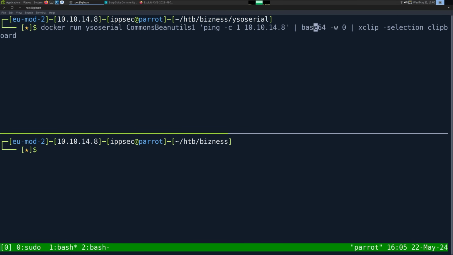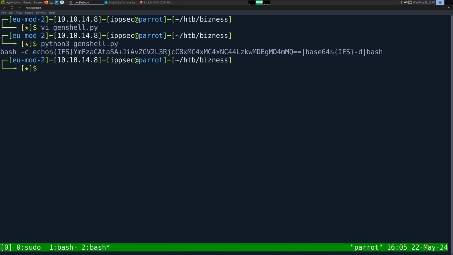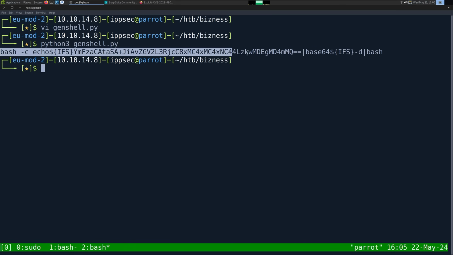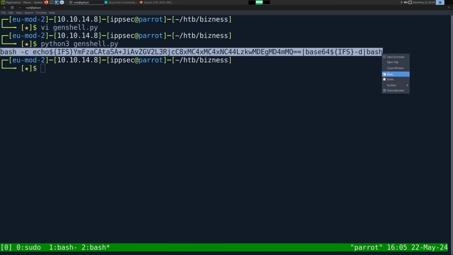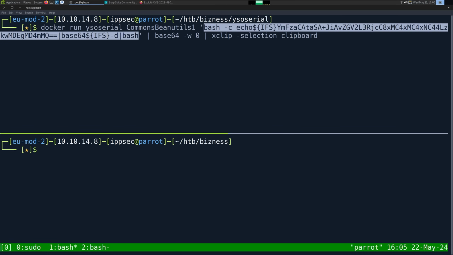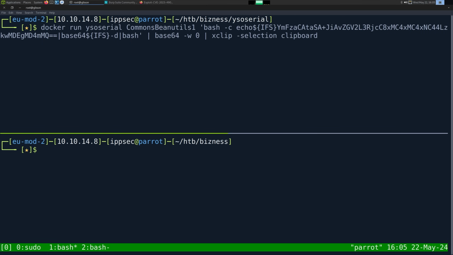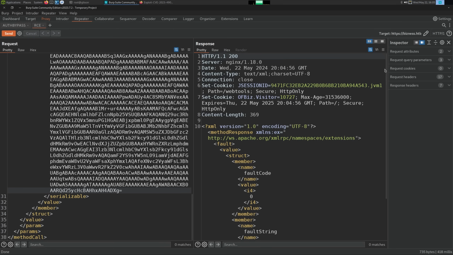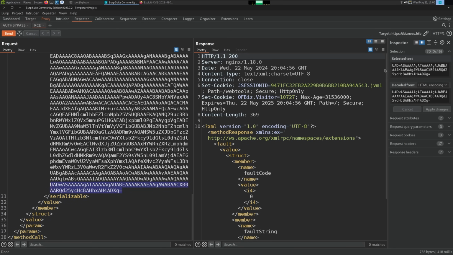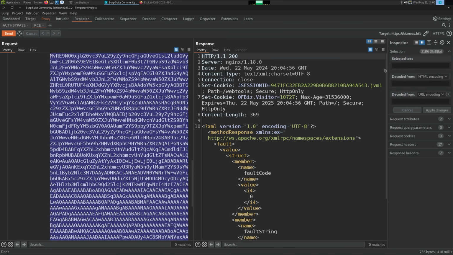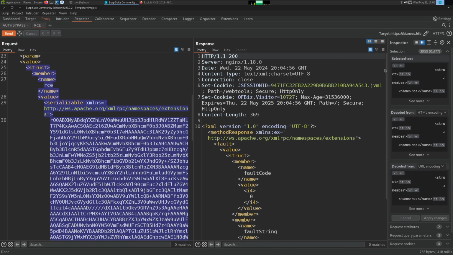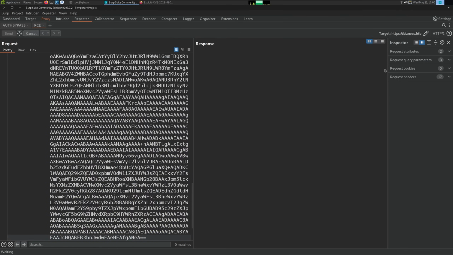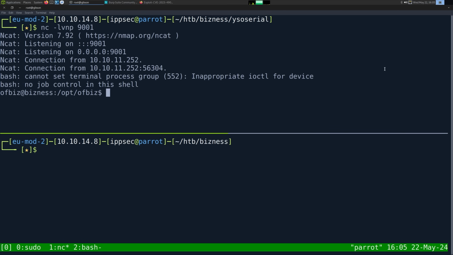So what we want to do is put the second one in. So let's copy this command. Put it over here. Run this. Then nc -lvnp 9001. I'm going to change out the Base64. That's a big payload. Put that in. Go here. And voila, we have the reverse shell.